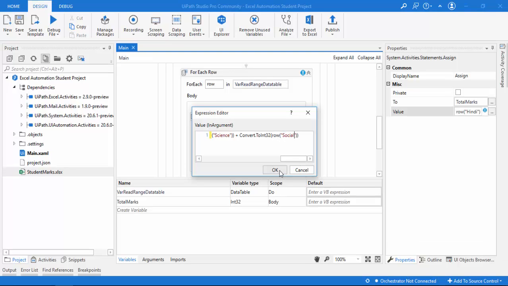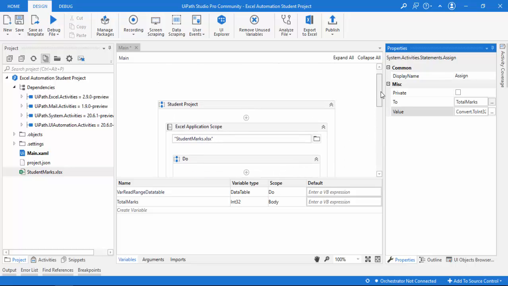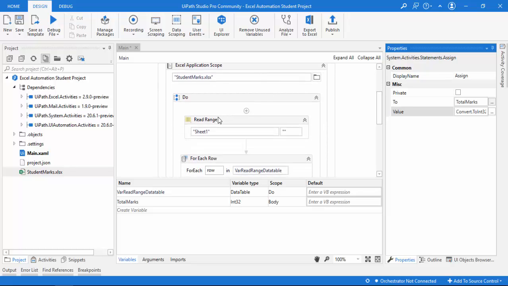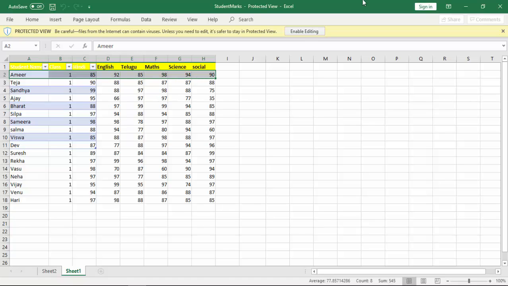Now up to now what we have done, let me explain you once again. I have opened the Excel by using Excel application scope. I have read the entire range of the Excel by using read range. I have given double quotes, nothing but entire range. So what will happen, this data from here to here, even headers also, will be stored in the data table. Now in the data table, I'm going to read each and every row by using for each row. So what will happen? The headers will be skipped. We have seen already, right? The first row, each and every row in the loop. First row, second row, third row, like that.